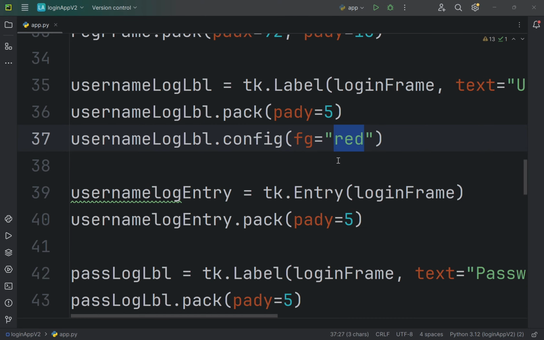For the color, first of all, FG represents foreground and BG is background. For the color, we can either use the name, or we can use the hexadecimal number that represents that color. To find those numbers, I'll put a link in the description. You can just go and find it there, or you can just Google it for whatever color you're trying to input here. It's up to you guys.